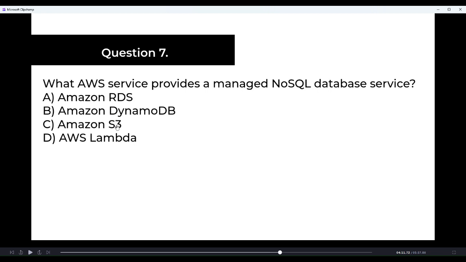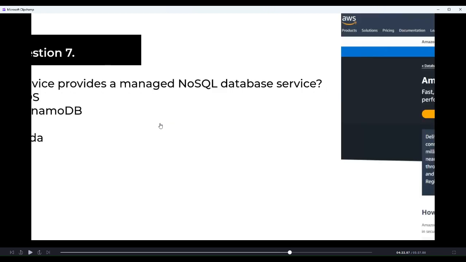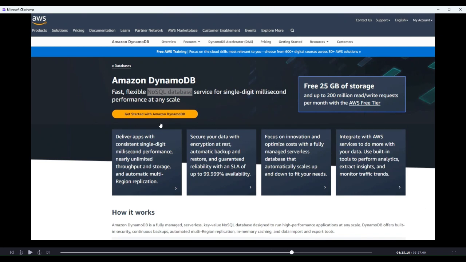Amazon S3 is object storage, not a database service. Amazon Lambda is not a database service either. So the correct answer is Amazon DynamoDB. This database is a NoSQL database. When you see the word NoSQL, that means they're talking about DynamoDB. So there will be NoSQL services for single digit millisecond performance.